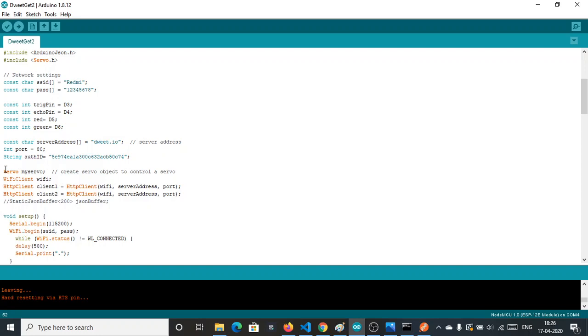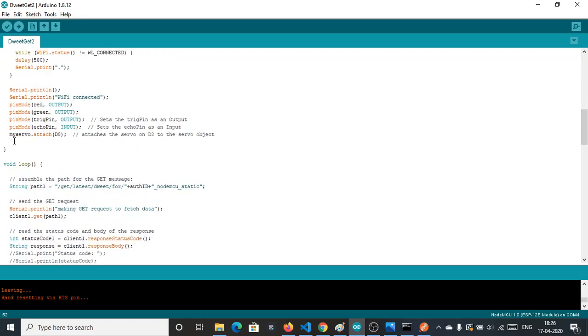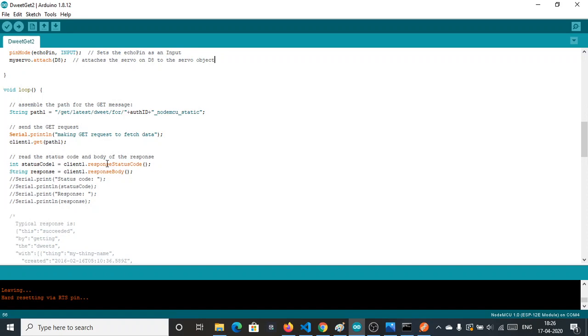So creating a myservo object of a Servo class, and defining the pin like this. This is the syntax for that. And in loop we are making two requests.